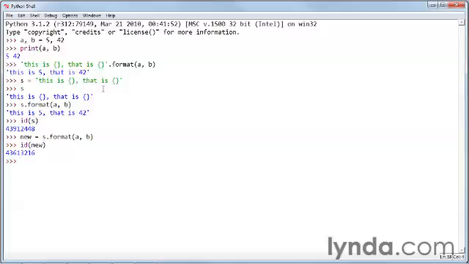It's also important to note that format is new as of Python 3. Format was not available in Python 2. In Python 2, things were done differently. In Python 2, you might have done something like this: "This is %s, that is %d," and then use a percent operator and have a and b. So this was overloading the percent operator, and it was using C-style format strings. And it was just felt that this is obsolescent and it needed to be replaced with something more powerful, and that's what happened in Python 3.